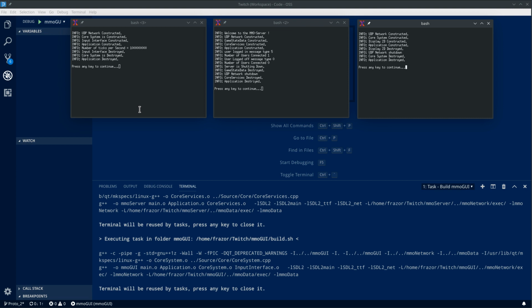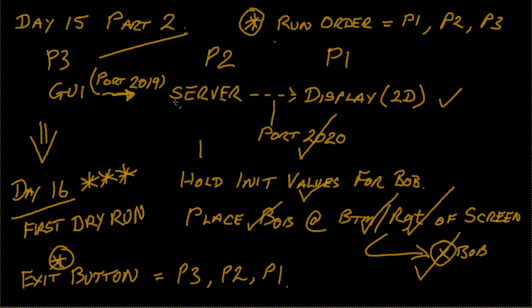System shut down in the right order. P3, P2, P1. I don't know if you saw it, but it went through so fast. But that one went down, that one went down, and then that one went down. That was perfect. So we now have run order correct. Exit button correct. We've got ticks over all of this. What we don't have is that dotted line correct. That is our problem there.